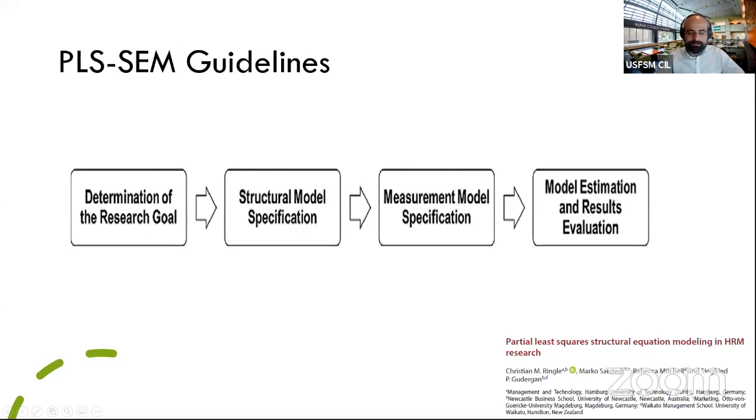So according to this paper, when you are running PLS SEM, you need to convert it into four steps. Number one is you need to understand what's your research goal. That's extremely important, because that's going to determine whether you should use PLS or not. Once you are done with determination of the research goal, you move on to structural model specification, which I'll explain. Then measurement model specification, and then model estimation and results evaluation. So these are the four steps that you need to do whenever you are running a PLS SEM model.